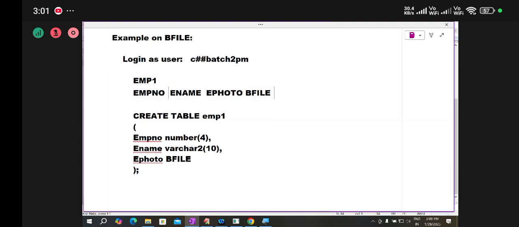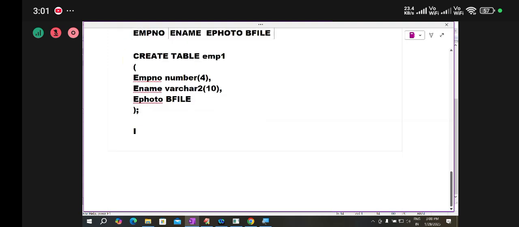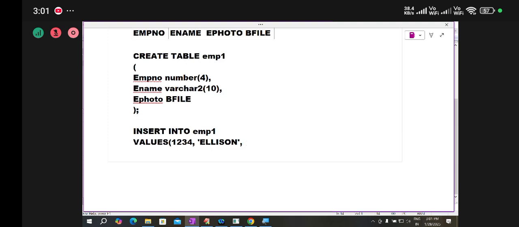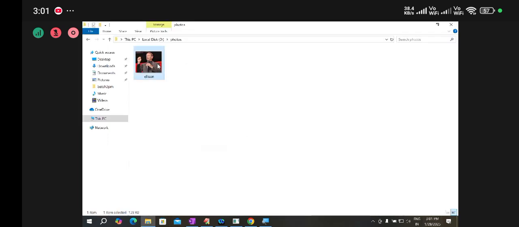Insert the records now. How to insert the records? Observe. Insert into emp1 values. I am inserting values 1, 2, 3, 4. Okay, employee name is Ellison. Maintain the path now. BFILE's purpose is maintaining the path. I want to maintain this Ellison image path. This Ellison image is in the D drive photos folder. That path I want to maintain here.